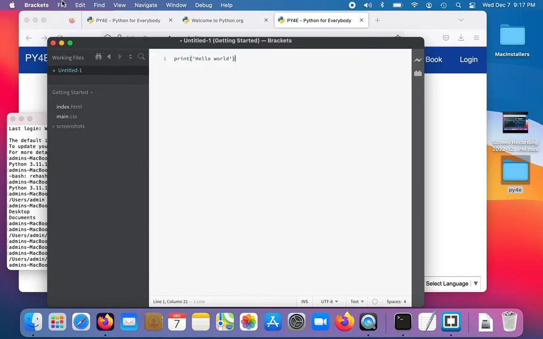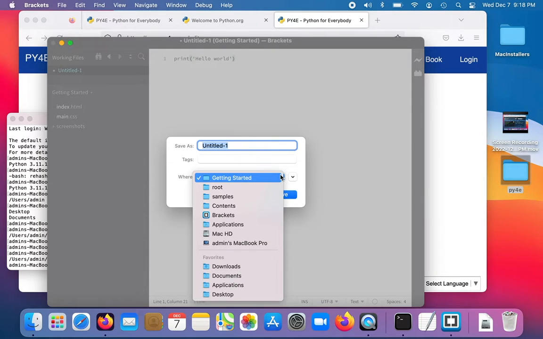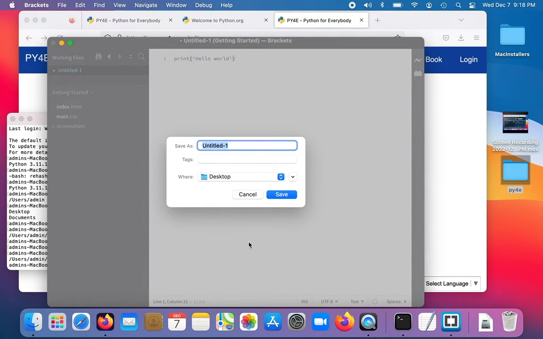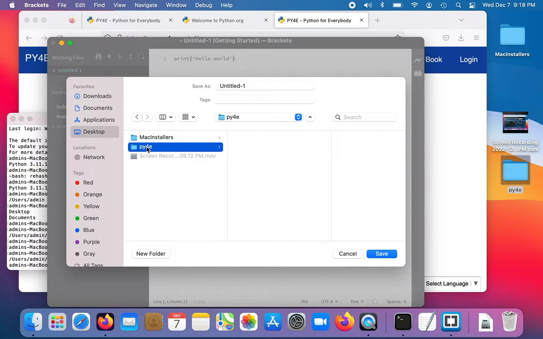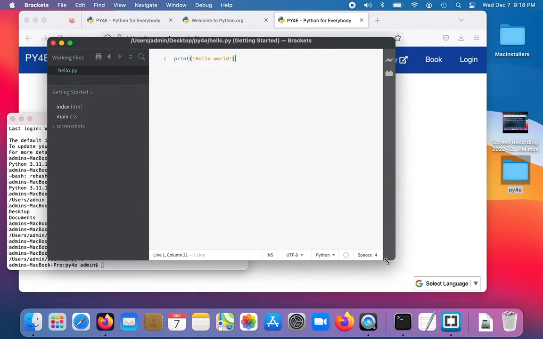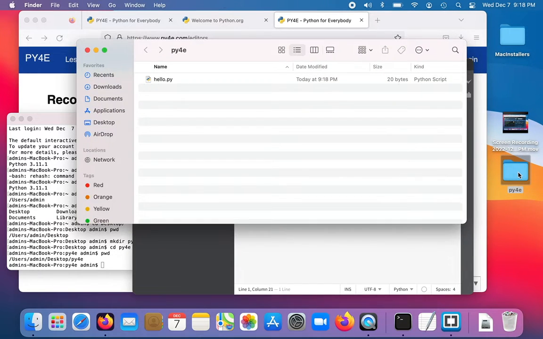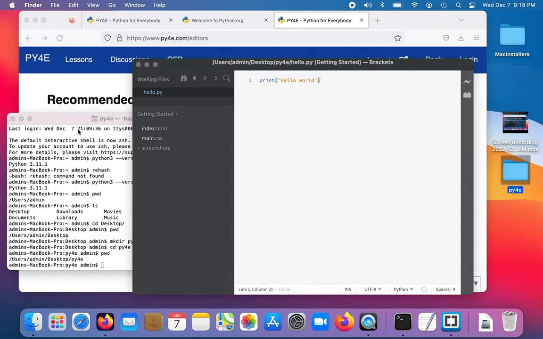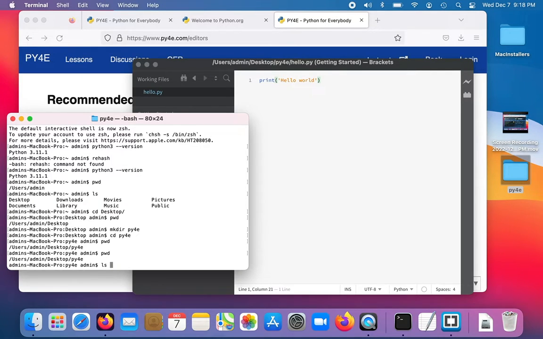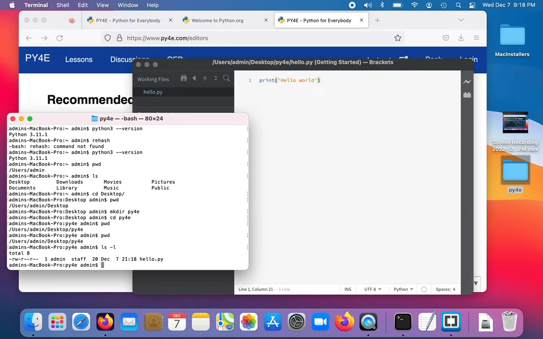So now I'm going to File, Save As, and I'm going to go into my desktop and go into py4e, and I'm going to call this file hello.py. I'm going to save it. Now at this point, it knows it's a Python file, and Brackets knows what Python syntax highlighting is, so that's quite nice. So if I look in py4e, I see there is a file. And if I look in it in terminal, and I say ls -l, I see that file as well.